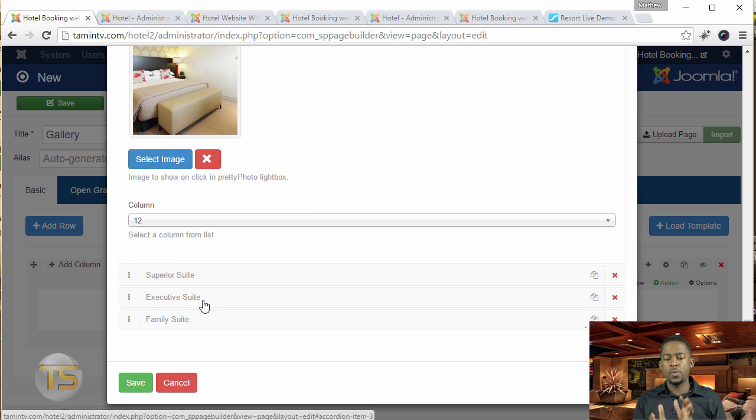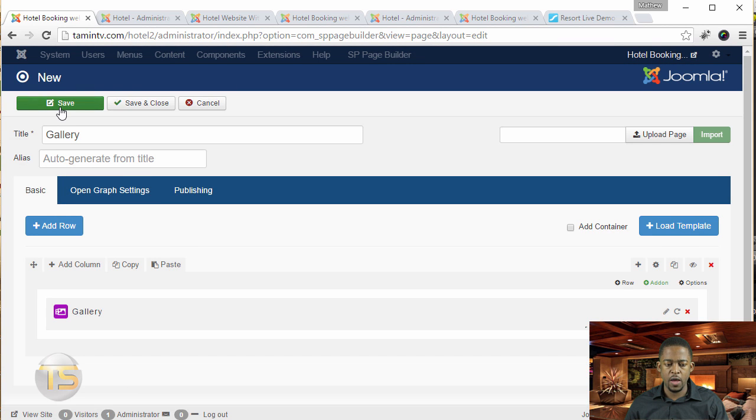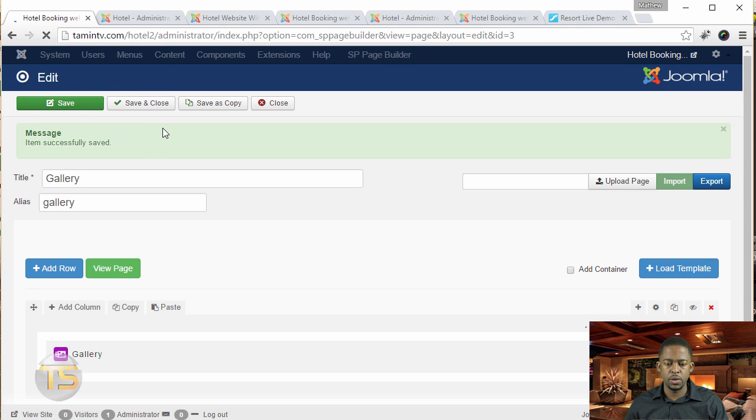Now I want to note that all the pictures are different sizes. So that would give it a certain type of effect for that particular page. So once you're done, you click on save. And then let's click on save here. So now what we're going to do is connect this page to the front end so you can see what it looks like.